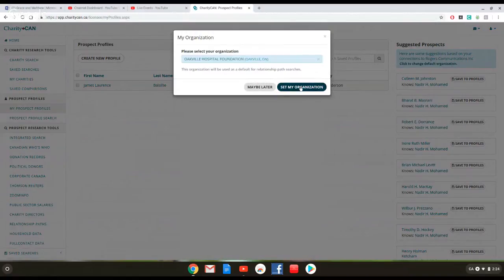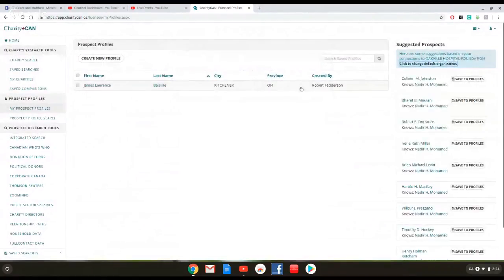There we go. So now we've set a default organization. And for all the current CharityCAN users listening, what I recommend you do is set this as your own organization. This is going to save you a lot of time, and hopefully it's going to point new prospects to you. So I'll show you how we can do that right now.